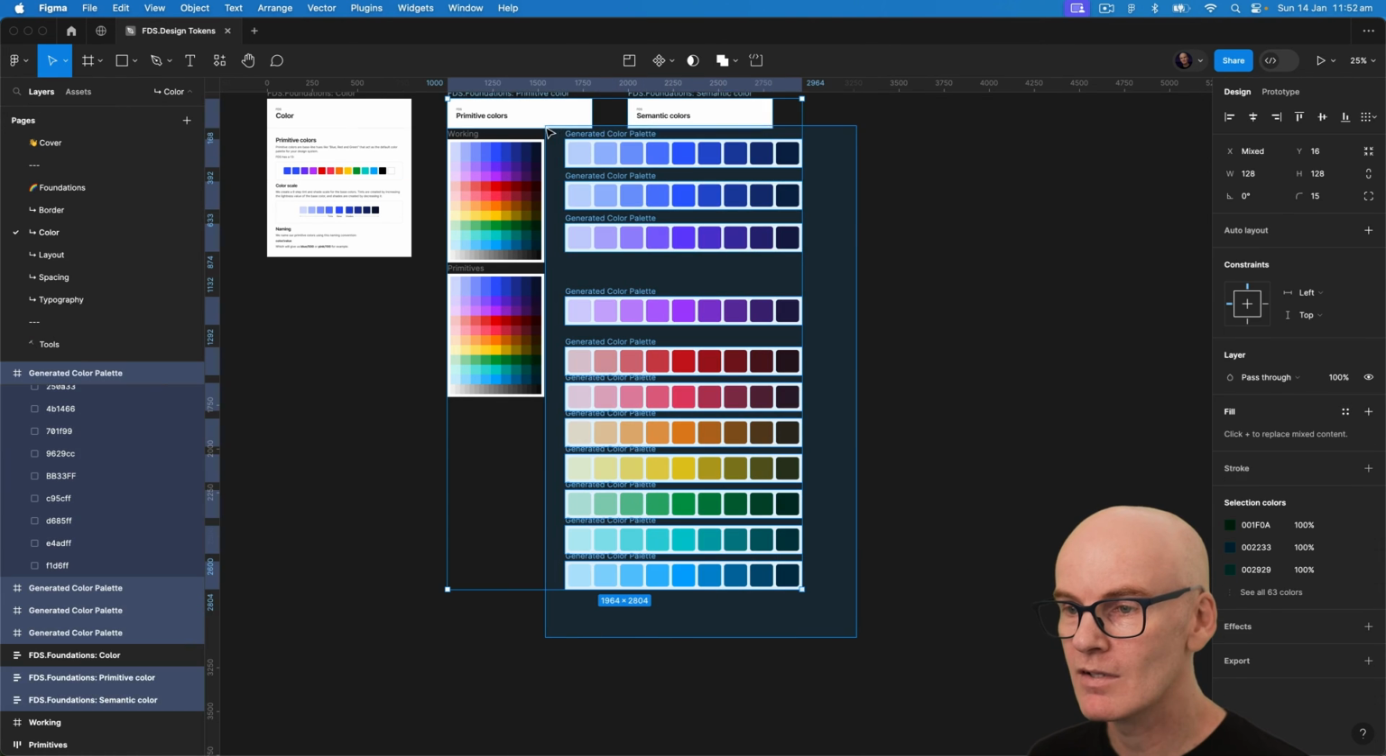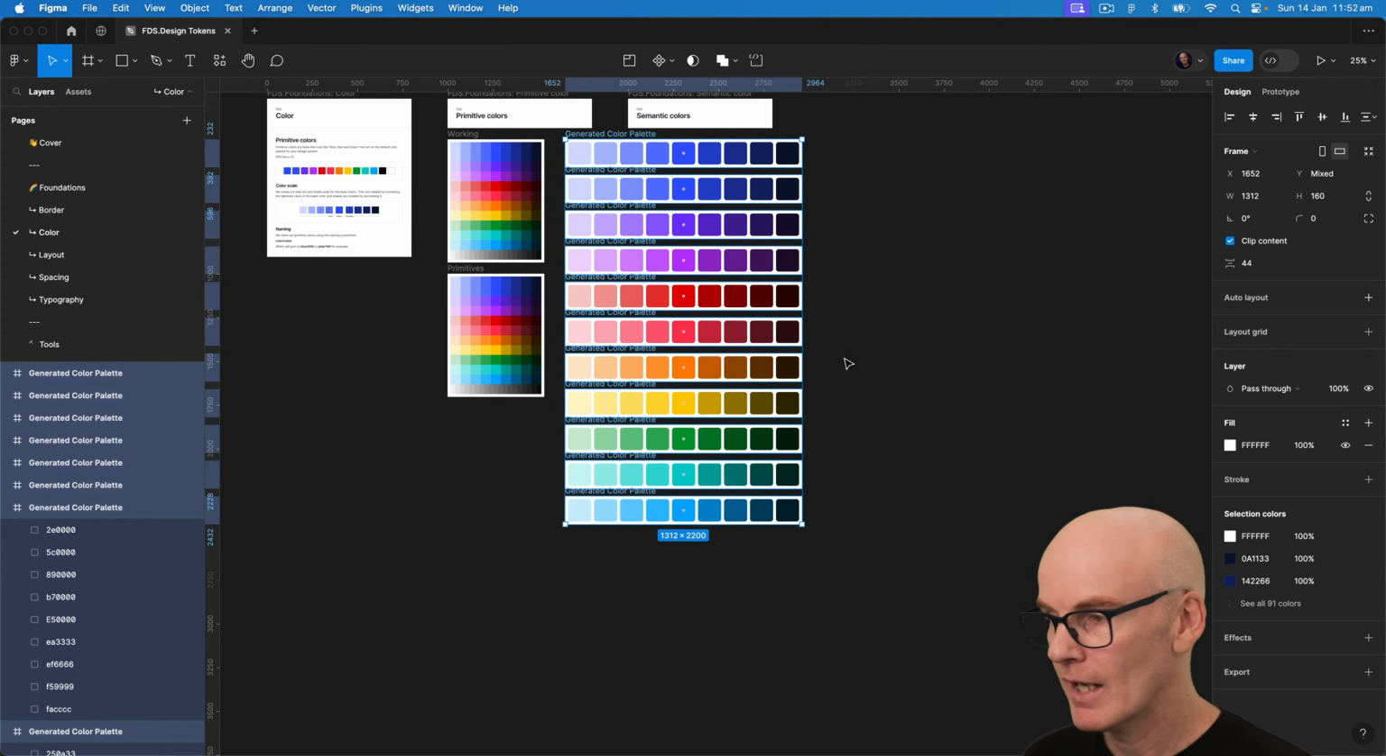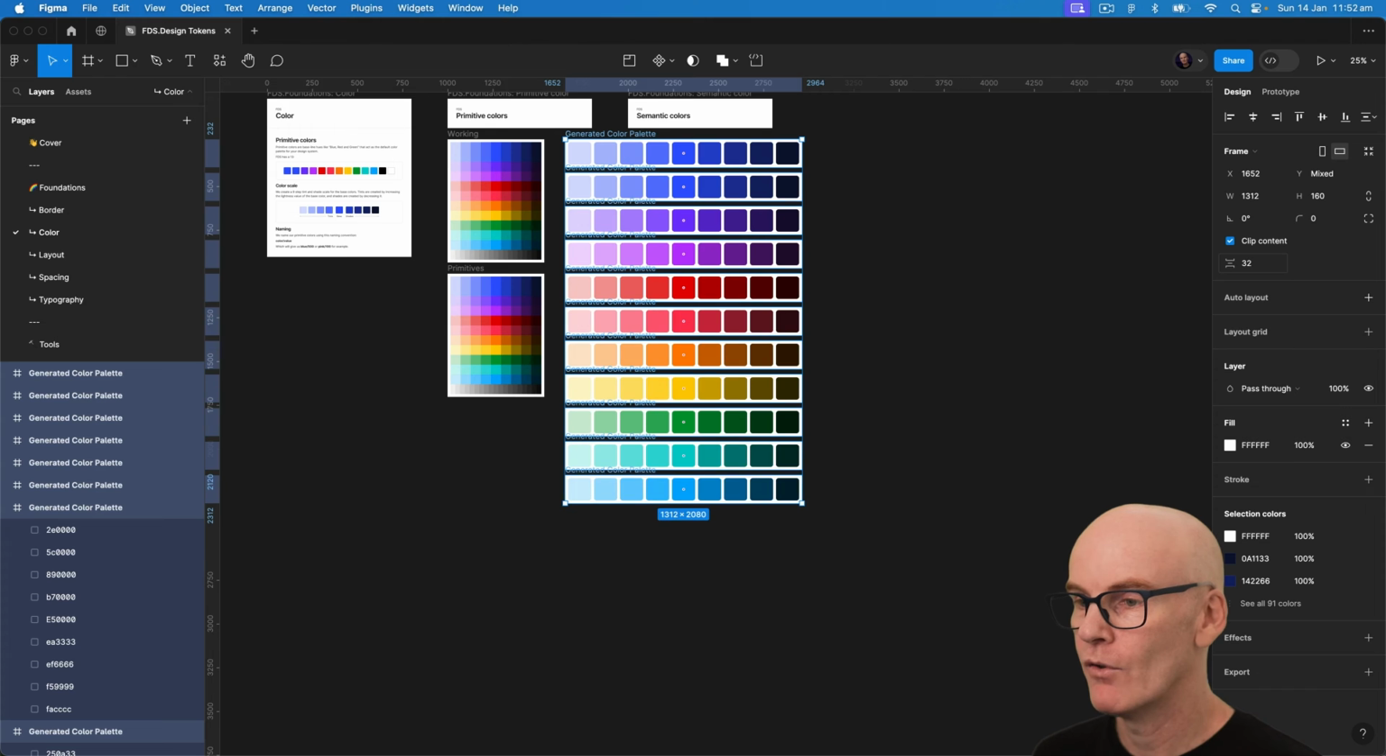Okay, just click and drag to select them all again. Come to the bottom right and select this icon. I'm just gonna add some space between each one. I'm gonna make that 32.